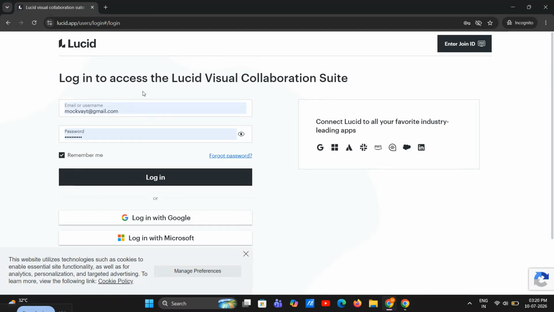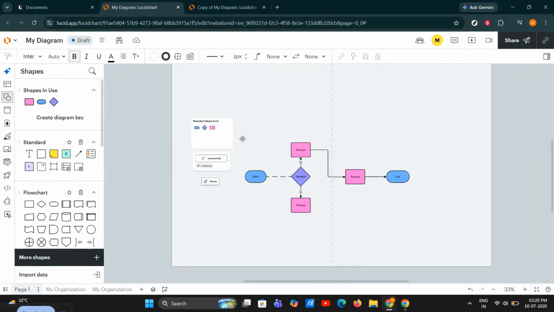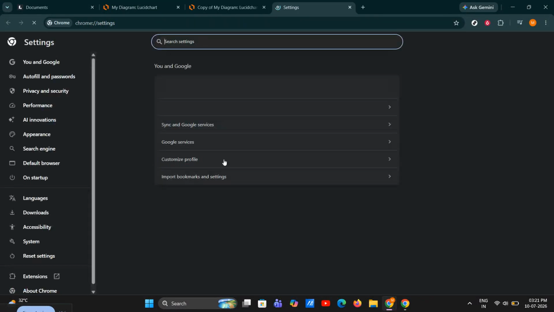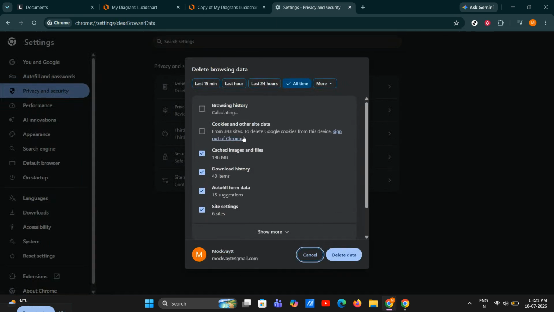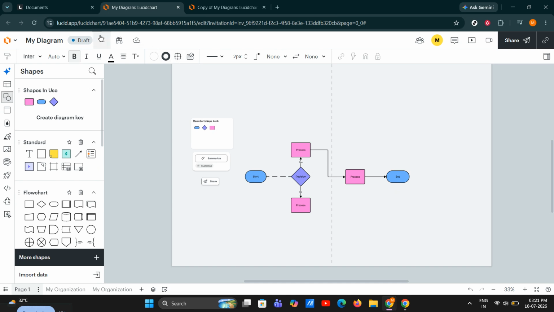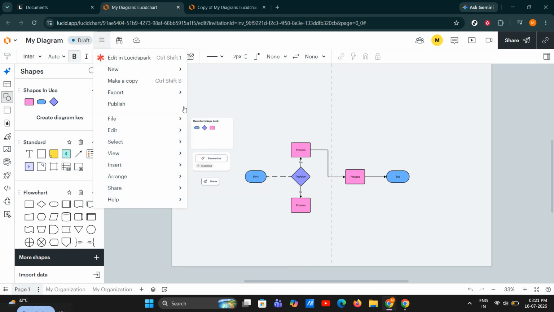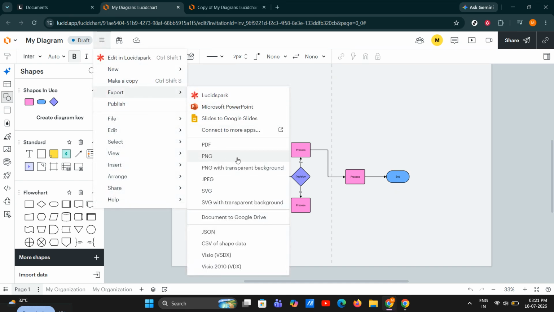If that happens, clear your browser cache and cookies next. Open your browser settings, go to the Privacy or Privacy and Security section, and look for clear browsing data. Make sure you select cookies and other site data and cached images and files. For the time range, you can choose last 7 days if the issue is recent or all time if you want a full reset. Then click Clear Data. After that, go back to Lucidchart and try the PNG export again. This step often fixes strange upload and export errors caused by old browser data.